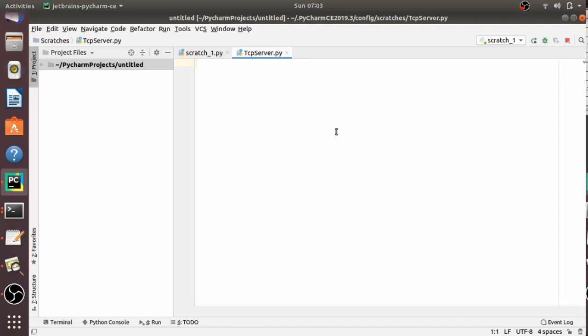So open your IDE. I am using PyCharm here. So we are going to write the TCP server program here. So let's start. As you all know now, we have to first import the socket module. So import socket.